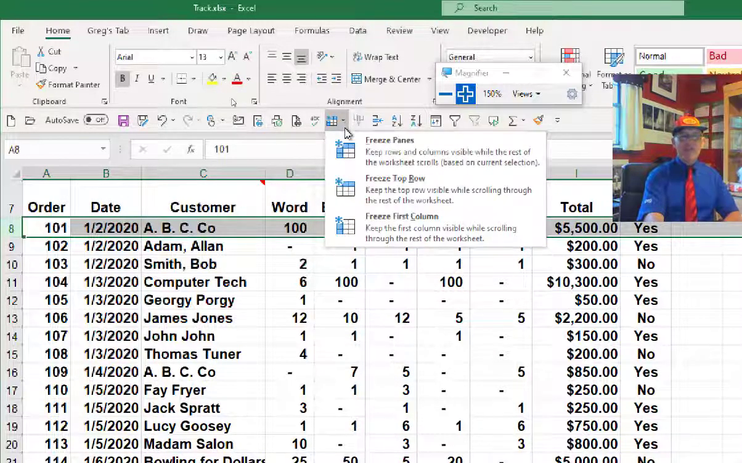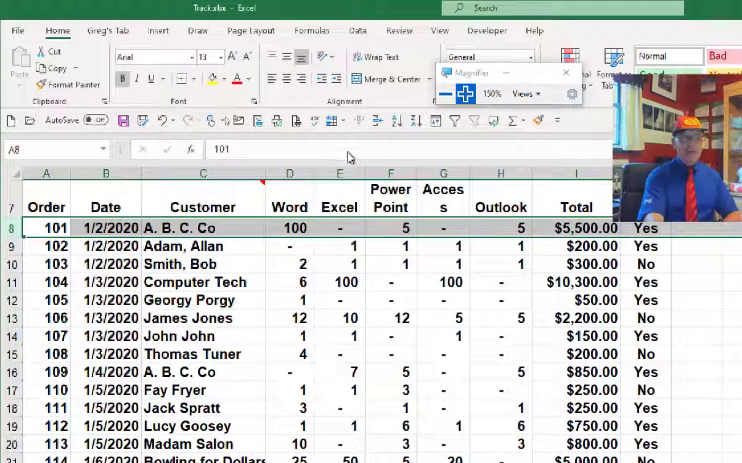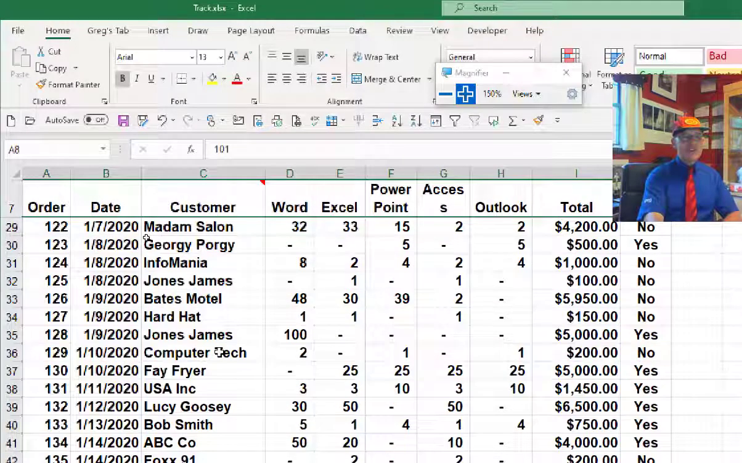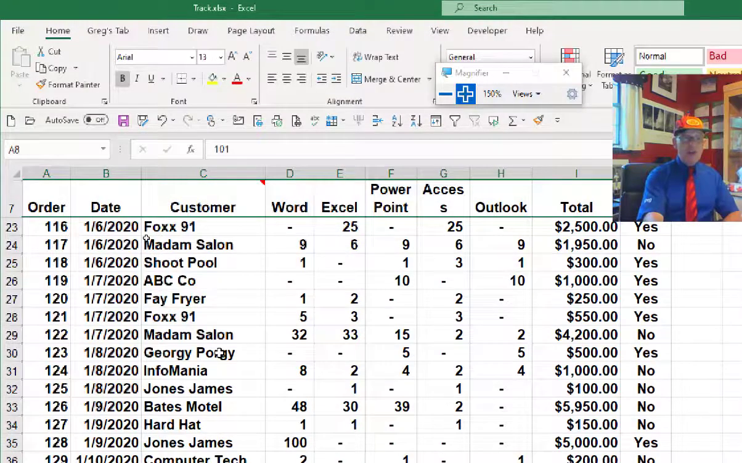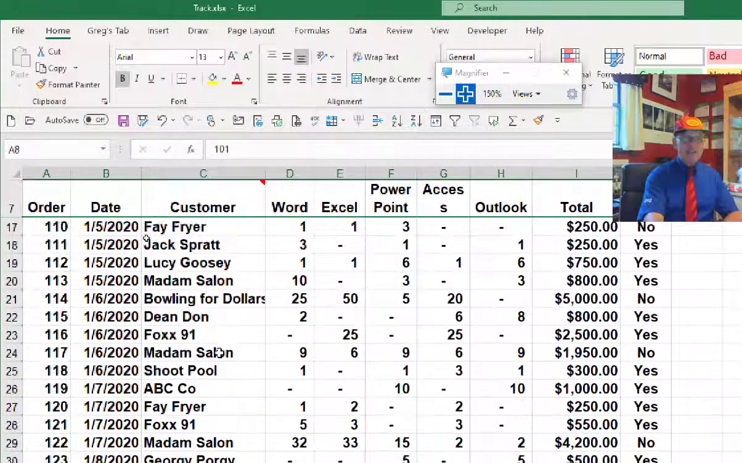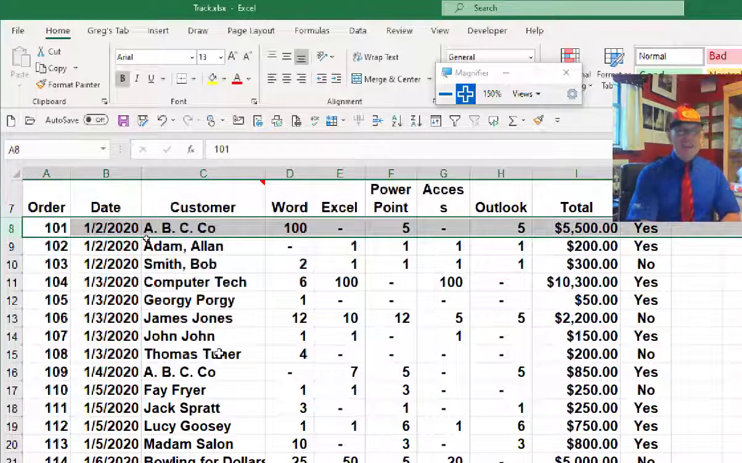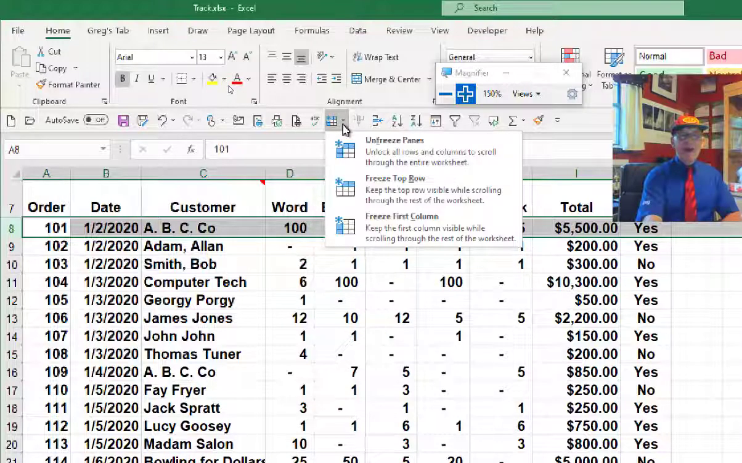I don't have to use the ribbon. There's freeze panes. Now watch as I scroll down into my worksheet here how it keeps rows 1 through 6 from my view, but anything below row 7 I can scroll and see. So row 7 is always at the top. So love using freeze panes. Now let me turn off my freeze.